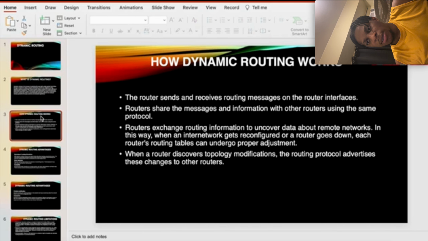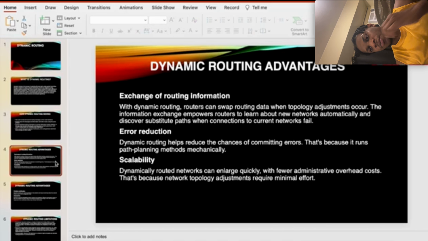So, how does dynamic routing work? The router sends and receives routing messages on the router interface. Routers share the messages and information with other routers using the same protocol. Routers exchange routing information to uncover data about remote networks. In this way, when a network gets reconfigured or a router goes down, each router's routing table can undergo proper adjustment. When a router discovers a topology modification, the routing protocol advertises these changes to the other routers.